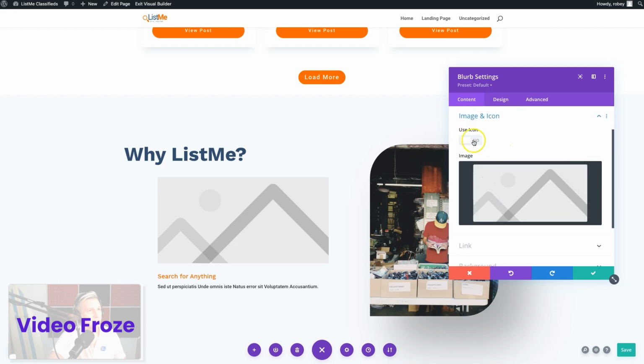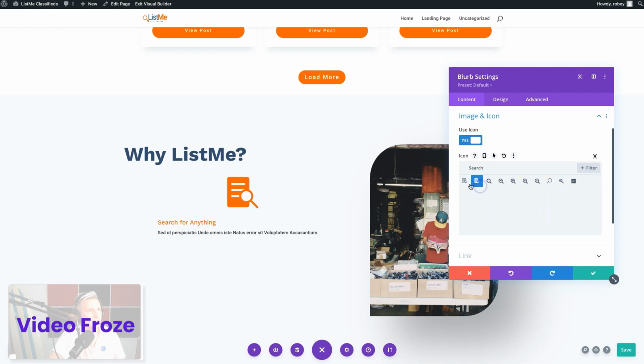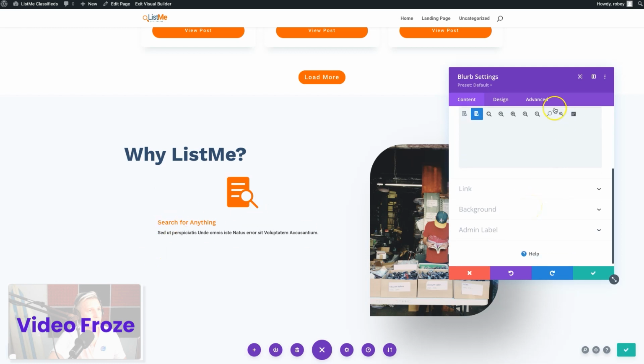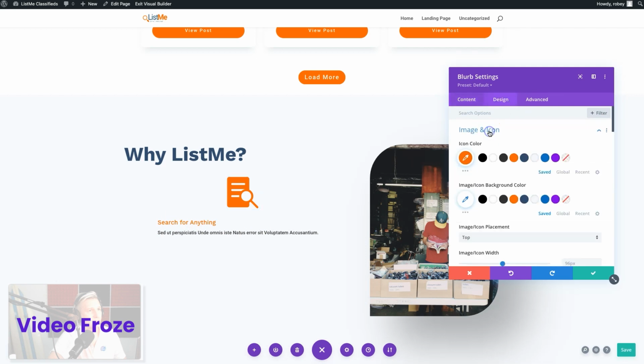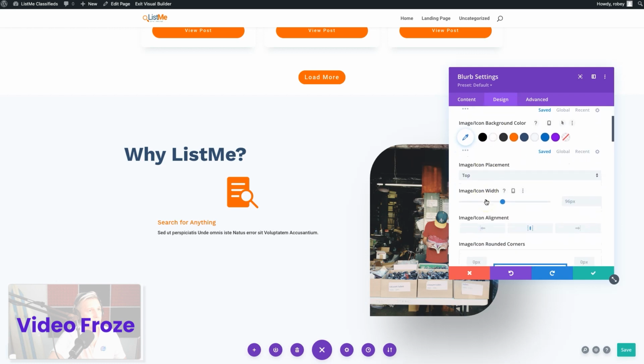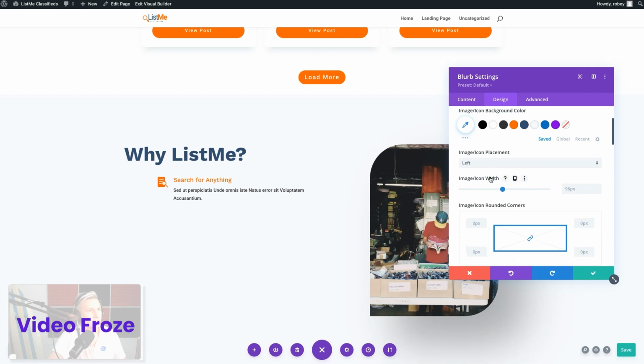I am going to go to the image and icon, and yes, we will be using an icon. Now, of course, you are all Divi veterans. I'm just going to type in search and find an icon I think looks appropriate. That's working pretty good for me. And we don't need to add anything else there, but we do need to do some stuff on the design side. For the image and icon, the icon color, we'll keep that color. And I think the background color, all that stuff looks fine. But the icon we'll put on the left-hand side, and the icon size can probably get a bit of a boost here.